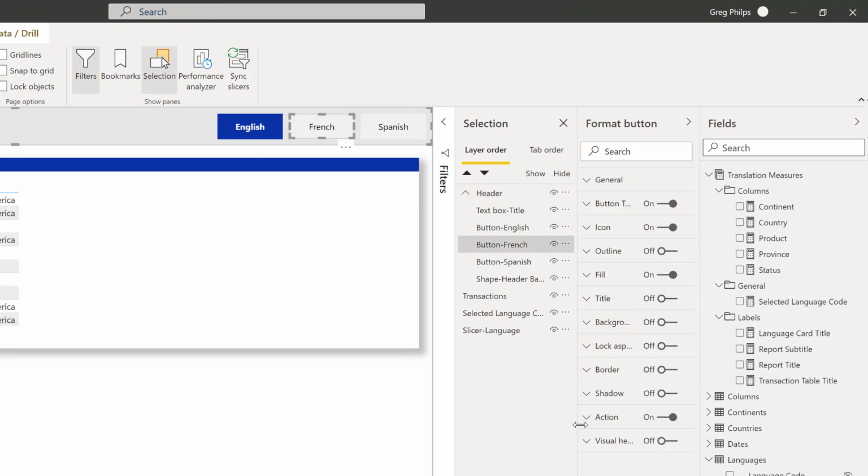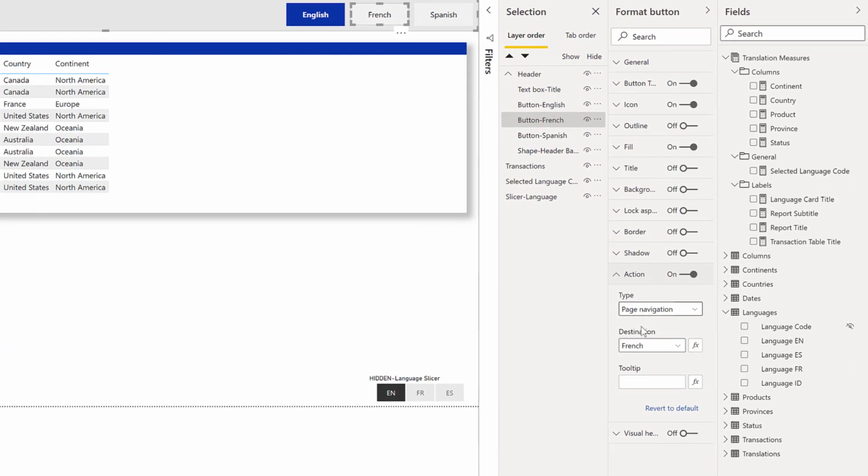We can see that this button has an action of page navigation, and its destination is the French page. Similarly, the Spanish button is page navigation as well, and its destination is the Spanish page.